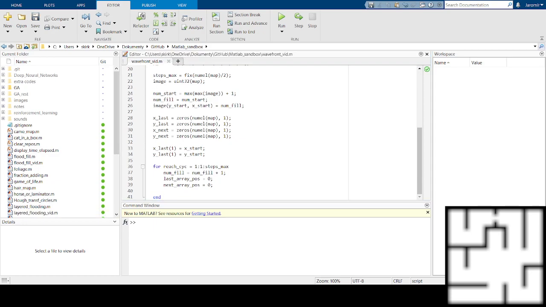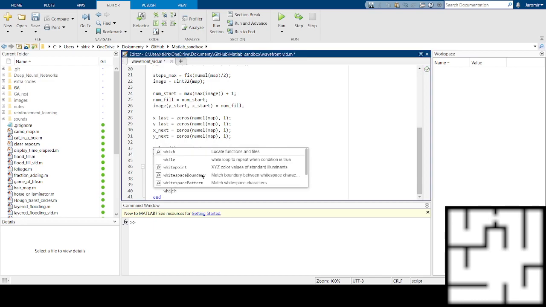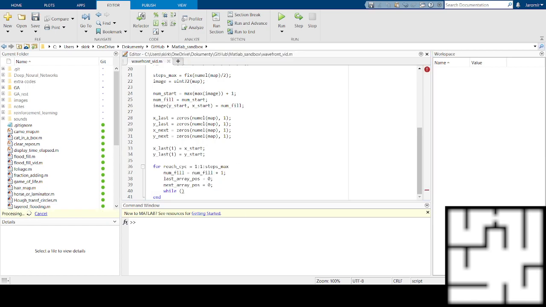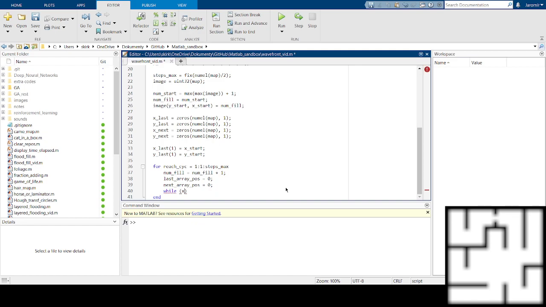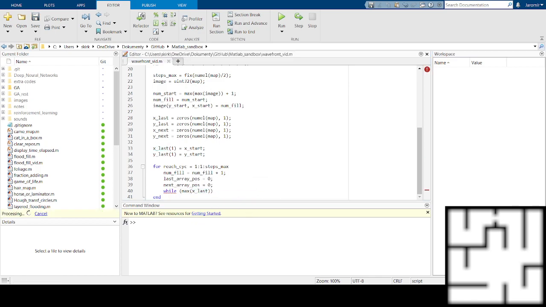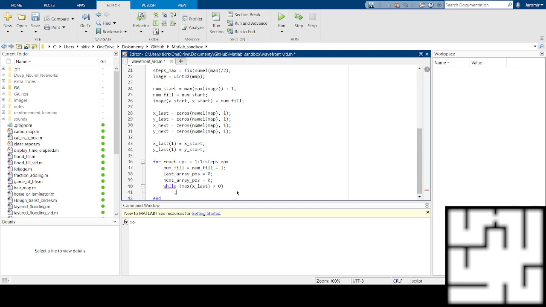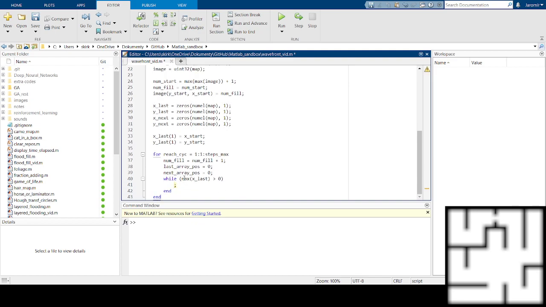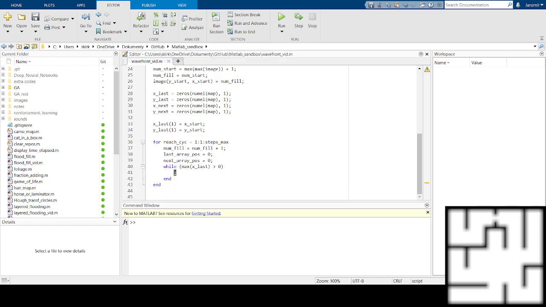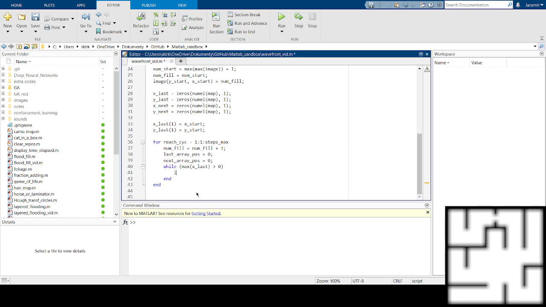Right. So while the arrays containing data of coordinates are not empty, which should look like this, the one we have called x last, we'll be looking for its maximum, and if it's more than 0, so it contains data, we shall move the array position by 1 for this array.